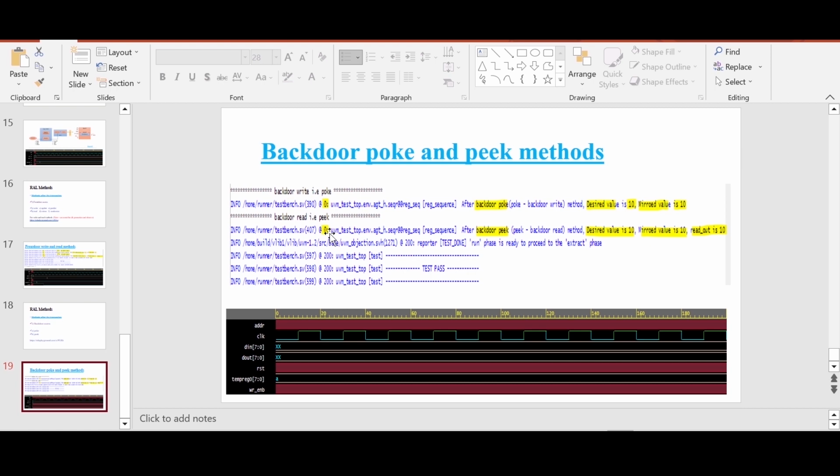Similarly, while we are reading the content of the hardware register using the peek method, we'll find the desired value will be 10 and the mirrored value will be 10, and the read out content will be 10 only, because we are reading the value 10 from the hardware register, which is also at 0 time. So the backdoor access is not consuming any clock cycles, meaning it is not consuming any time. Hence this backdoor access is faster compared to the front door access.